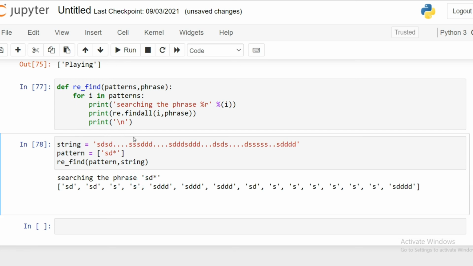Then we found S, another S, and that S is followed with 3 Ds. So I am getting SDDD, and the next S is followed by 3 Ds again, and the next S is followed with only 1 D, and the next S is followed by dots, not D. So I'm getting S, and the next S also is not followed by any D. So it will get SSSS, and the next S is followed by 4 Ds. This is the thing we can get with the star metacharacter.